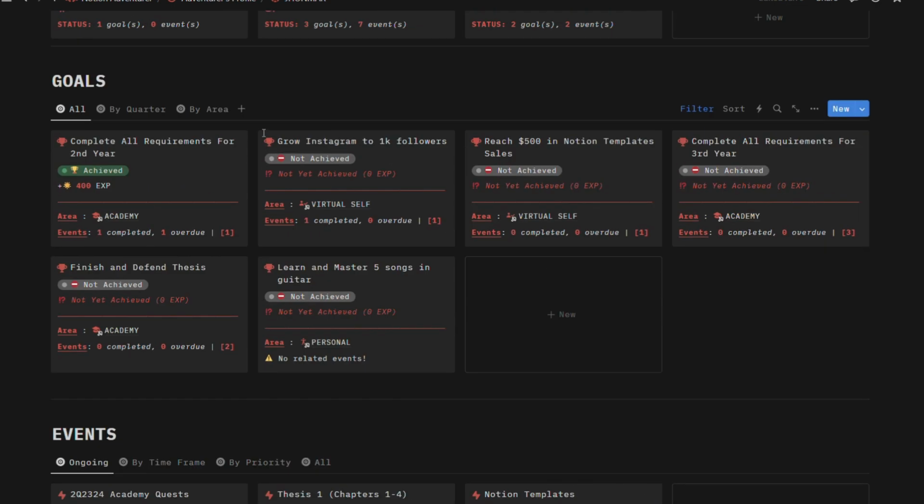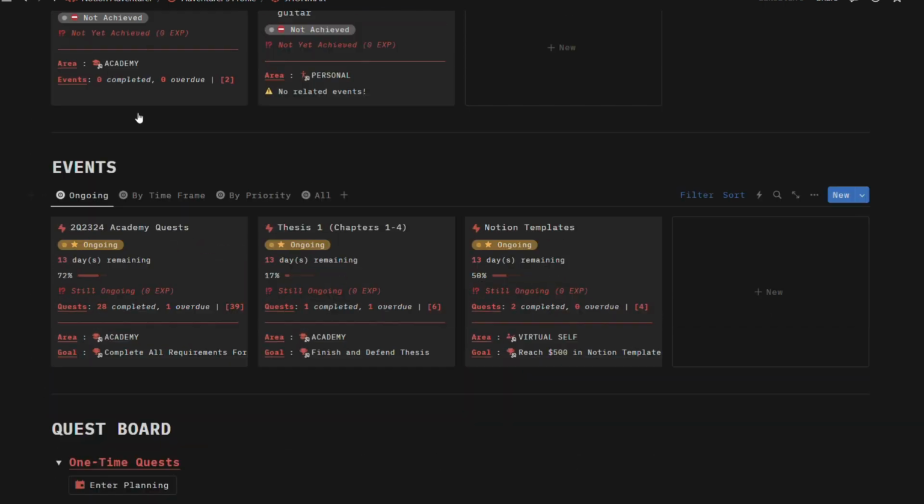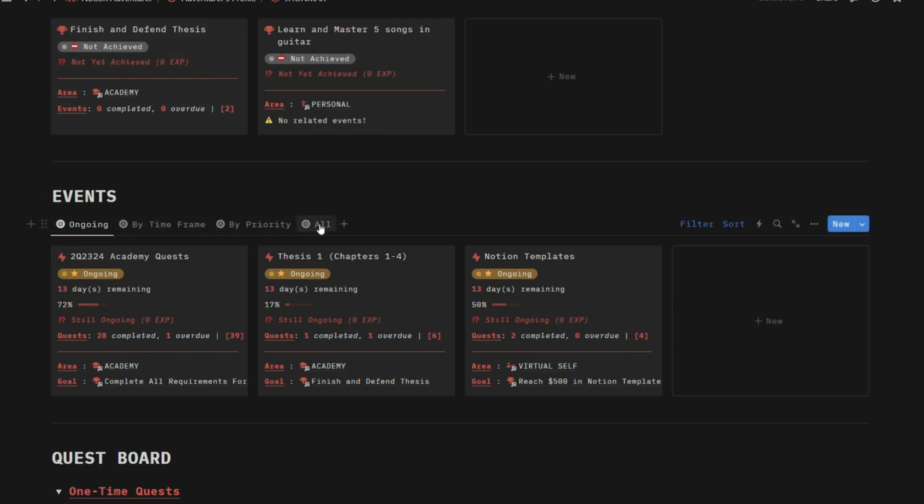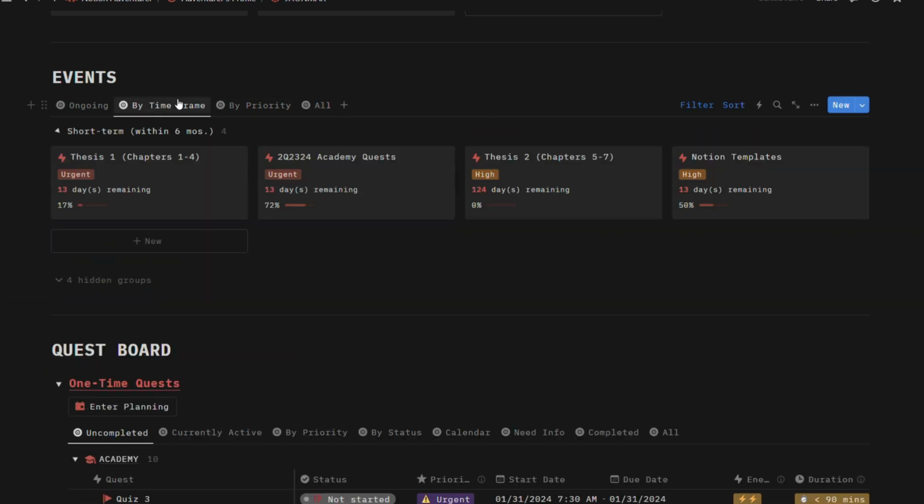And same with the goals section, I've also shown some properties so it could be easily seen in one look. So 13 days remaining, 13 days remaining. So this is the time remaining or time remarks, the statuses, the progress, the quest status, the area, the goal, and yeah, I forgot to mention this is also divided into 4 database views. We have the all view, priority by time frame. So these are some of my short-term events.